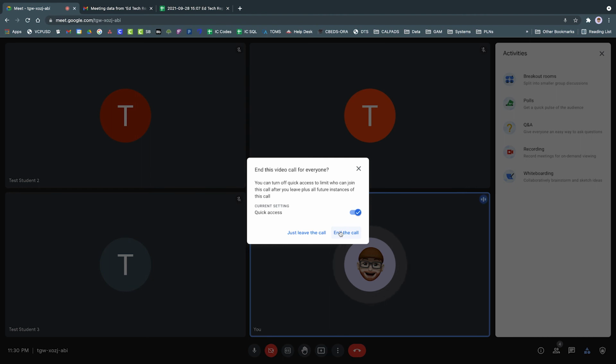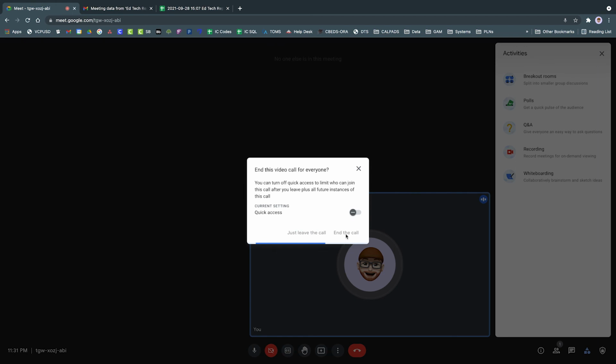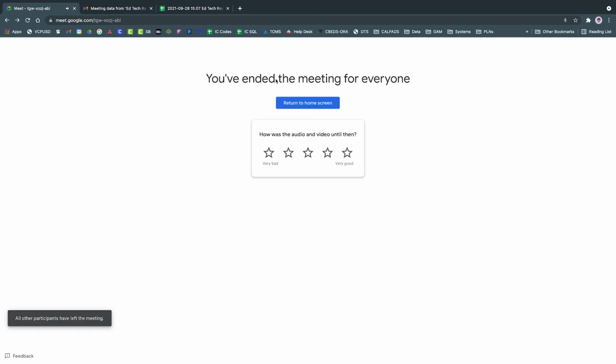Well, Google has corrected that error and gives you the option to either just leave the call yourself if you need to go, or if you're the host, you can end the call for everybody. Notice that it says you can turn off quick access to limit who can join this call after you leave, plus all future instances of this call. So we do not want quick access on if I'm trying to end this meeting and not allow students who maybe had to leave really fast but want to be able to rejoin. If I don't want people to rejoin immediately, turn quick access off and say end the call, and that will end the call for everybody. So you can see right now I get a little confirmation that I've ended the meeting for everybody. All of my test students were kicked out of the meeting automatically.